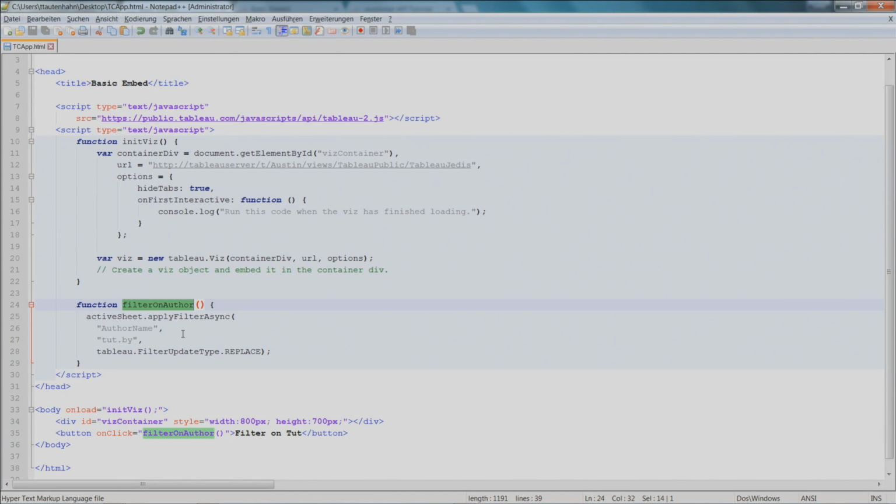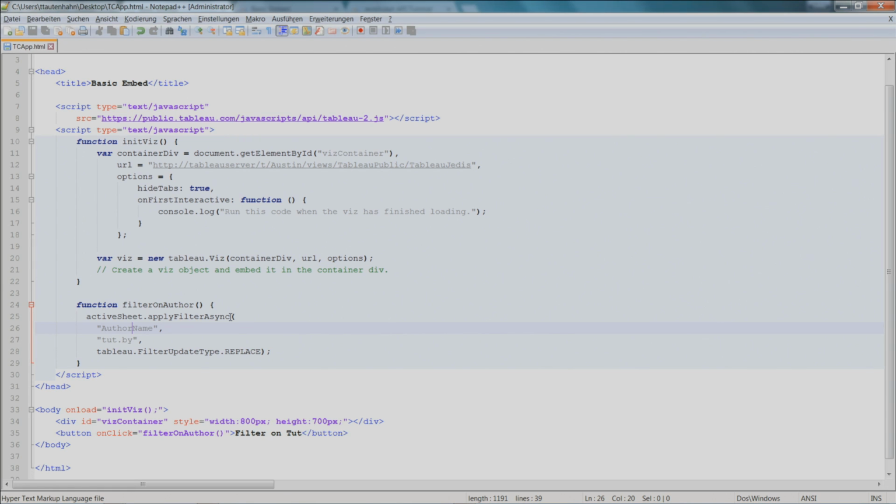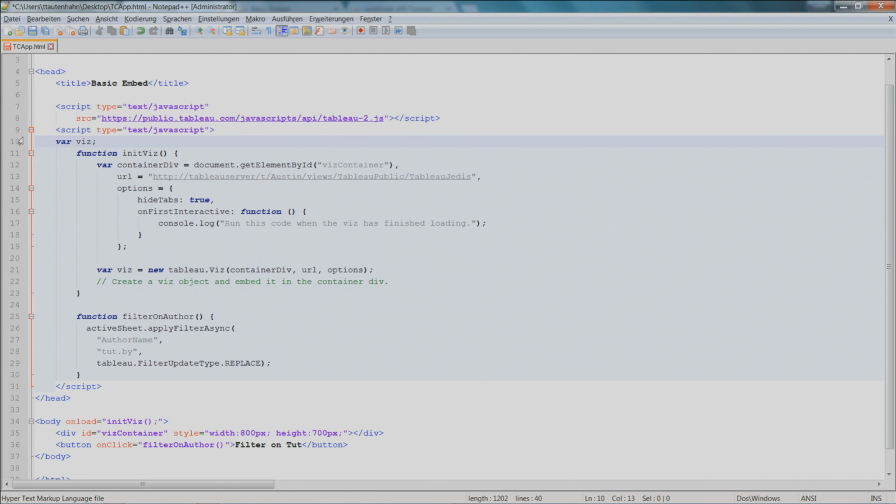So let's see what's happening over there. We have a function called filter on author, and we're having that viz over here, and we have a dimension called author name. So for me, it doesn't look too bad. Oh, yeah, here you go. So the problem right now is that the function has no idea which viz we want to filter on. OK, so let's tell it. Over here, we have a variable called viz. Let's make that variable a global variable, so that we can call it from everywhere within our script tag over here.